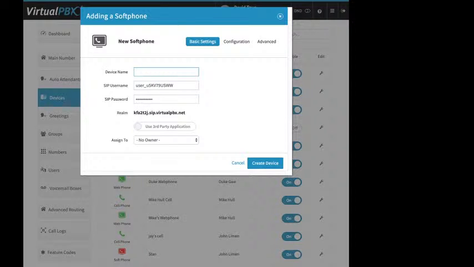Now, so say you're using, say, Zoiper, the soft phone app. You would copy the SIP username. If you click on the SIP password box, you would then copy this SIP password and this account realm. And you'd use those 3 pieces of information to set up Zoiper to work with us, so you can make and receive calls. And then you would assign it to a staff member.